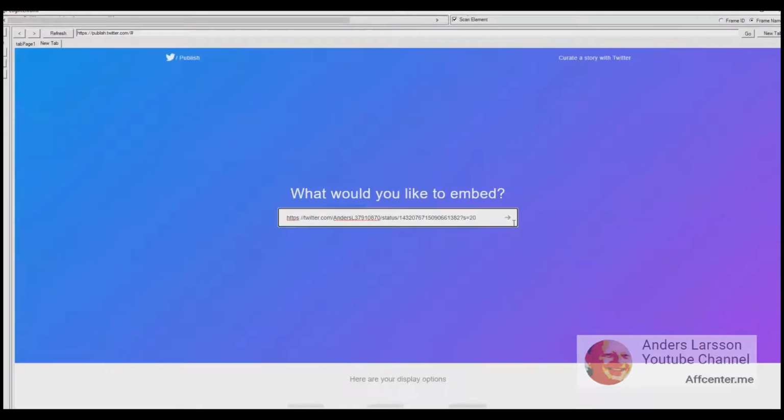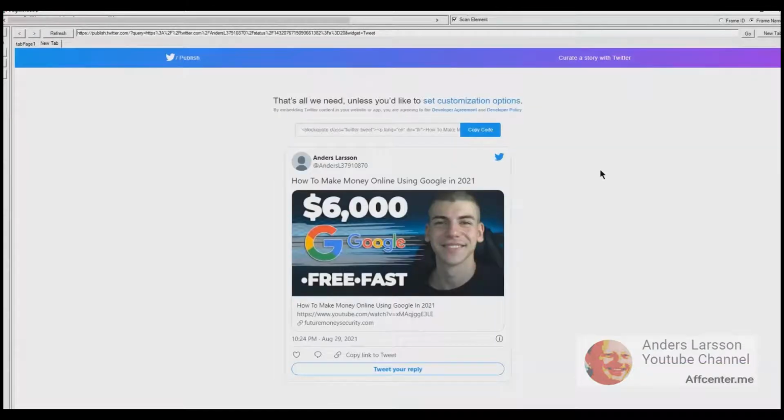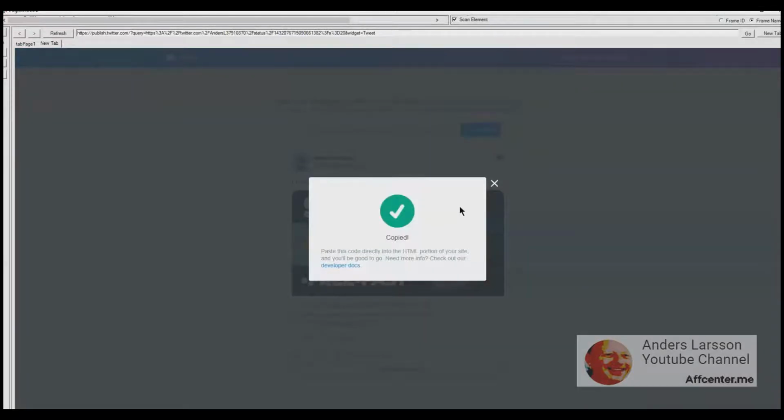We can go to something called publishtwitter.com, and this is not about how you share your blog post, but here you can share a tweet in your blog. So you simply click the arrow button here, and then you get a code, and this is what the code will look like on your website. So you click the copy code, and it says now the code is copied.